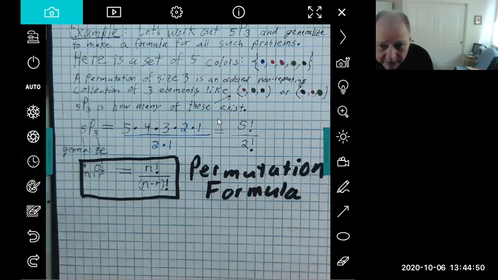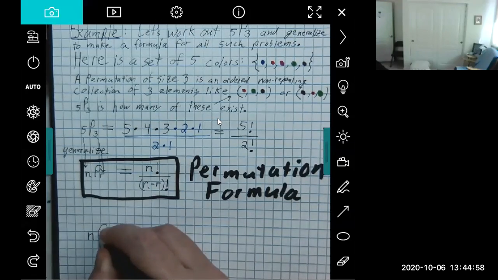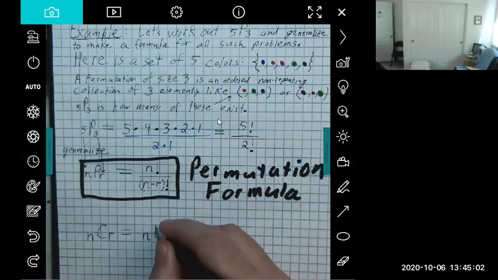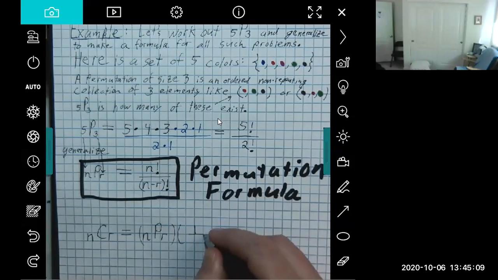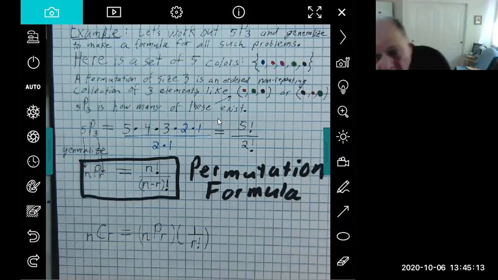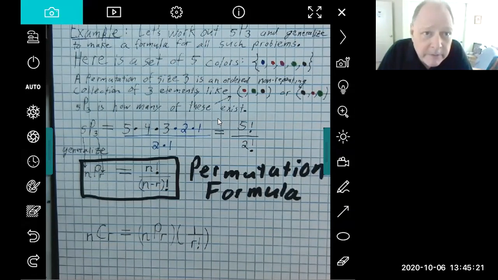So, I'm going to write down what we learned. We learned that for each combination, there are many ways to arrange it in different orders. For each combination of size r, there's r factorial different ways to arrange the members. So for every one combination, there are r factorial different permutations.